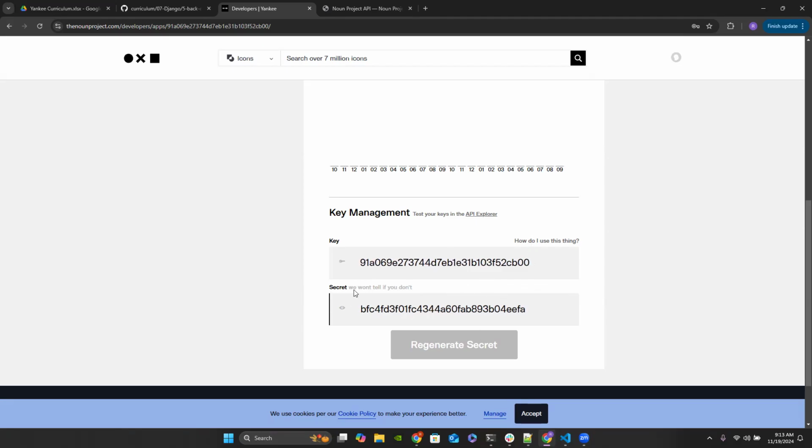Just common practice. We can also see here that we can regenerate the secret in case you lose it. Some APIs, they'll give it to you once, and then if you don't save it, you can't access it again. So also good practice to kind of write it down. Let me make a note somewhere for this API key. Give me a second. I gotta save it as well. My key and my secret. All right.